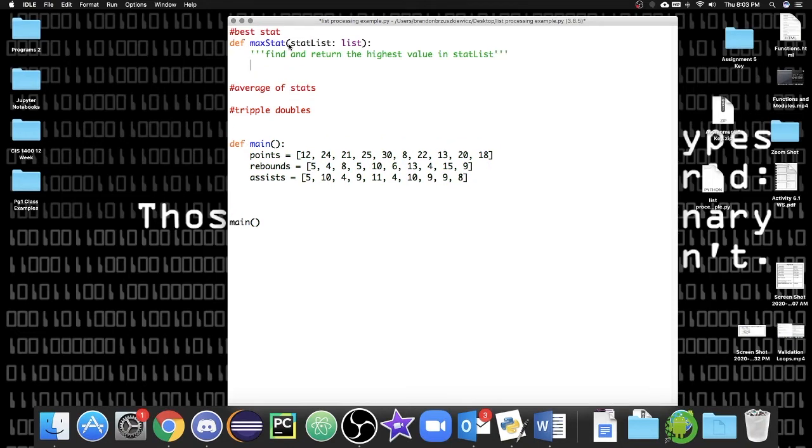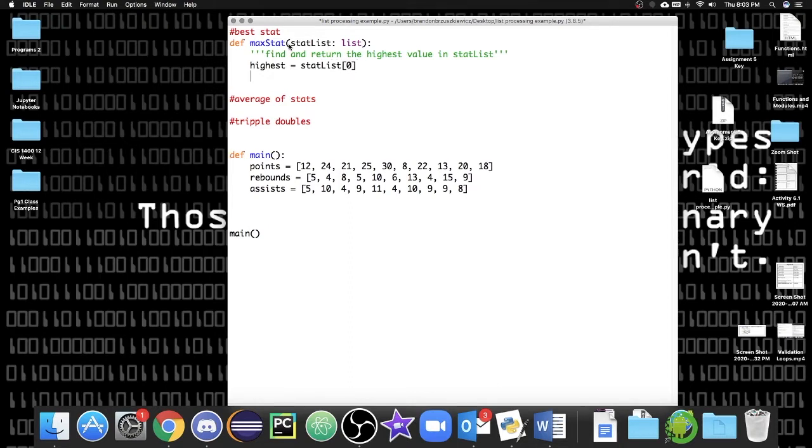So let's find a way to process it and see what we can do. The first thing that I'm going to do is get a ballpark for what might be the highest value. So I'm going to grab the very first value in the list. I'm going to say highest equals something like stat list at 0. We'll just assume that the first item is the highest, then we'll see if any of the others end up higher than that. We'll just keep substituting it for highest as we go.